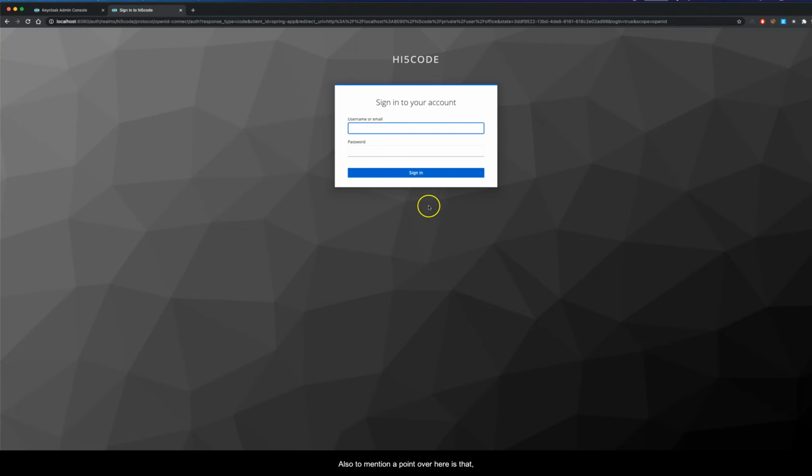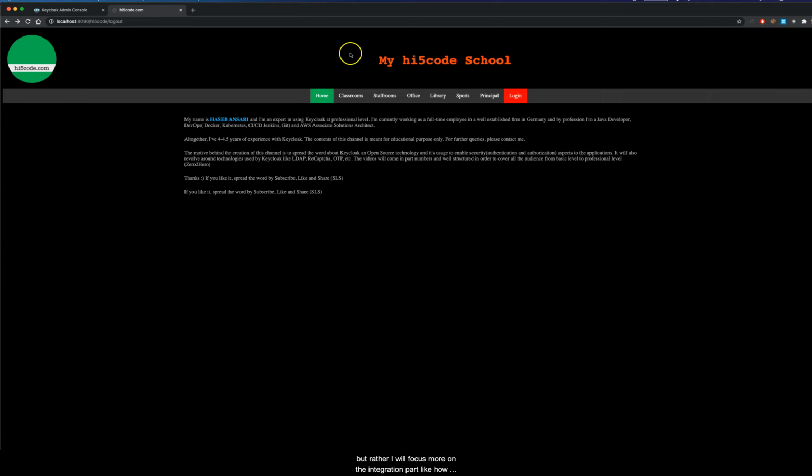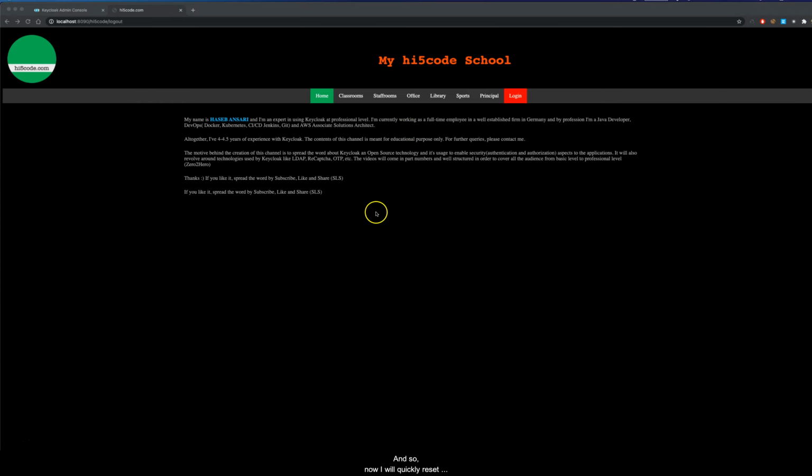Also, to mention a point over here is that I will not go in detail in the implementation of the Spring Boot application itself, but rather I will focus more on the integration part, like how to configure the Spring Boot application to enable this login from both systems. And so now I will quickly reset everything, and we will start from the point where we left in the last video.